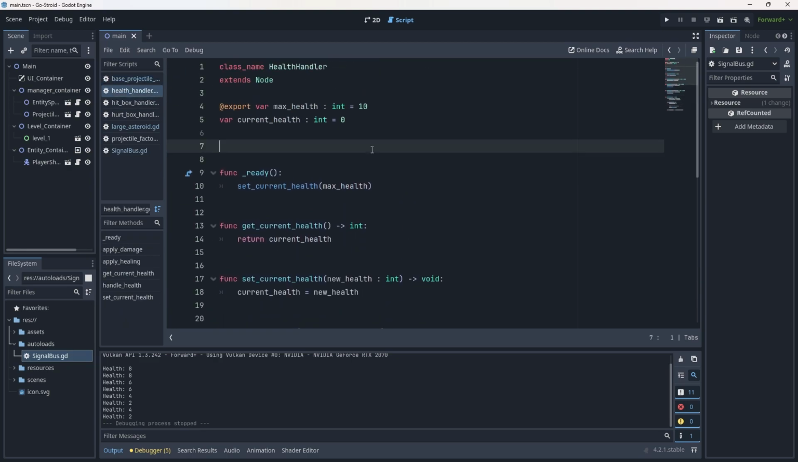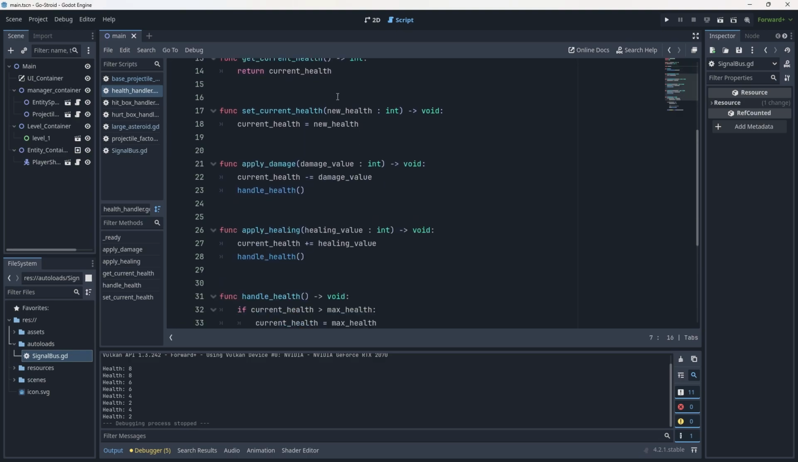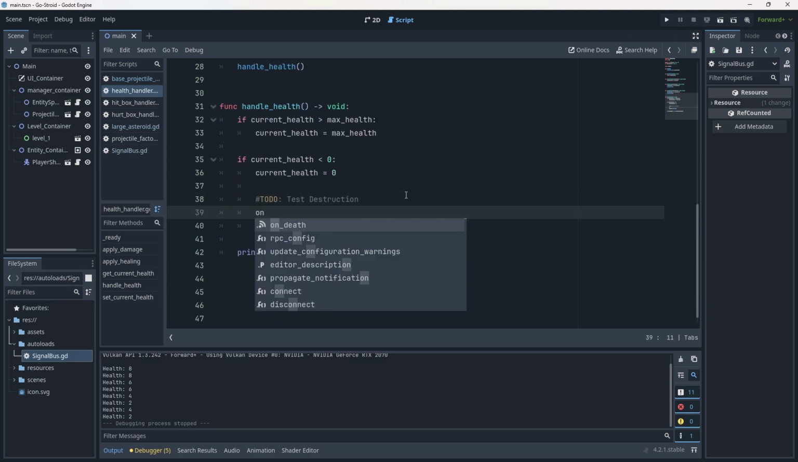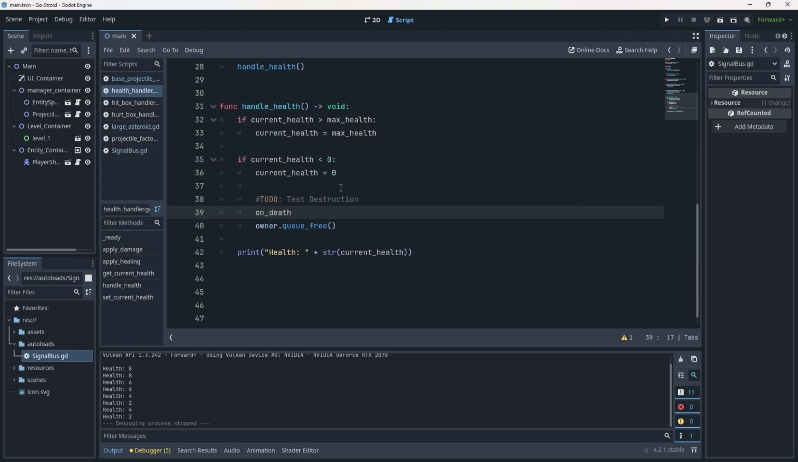We can create a signal inside of the health handler. We'll go signal, we'll call it on_death. Then we'll hit Control S or Command S and save. We'll scroll down to when our thing is about to get Q-freed. We'll emit that signal on death under the handle health function here. So on_death.emit. Hit Control S or Command S and save.